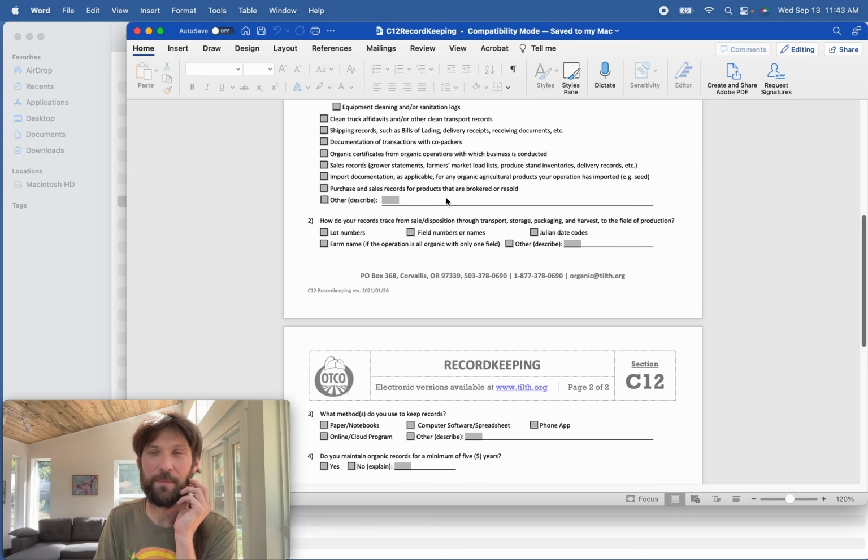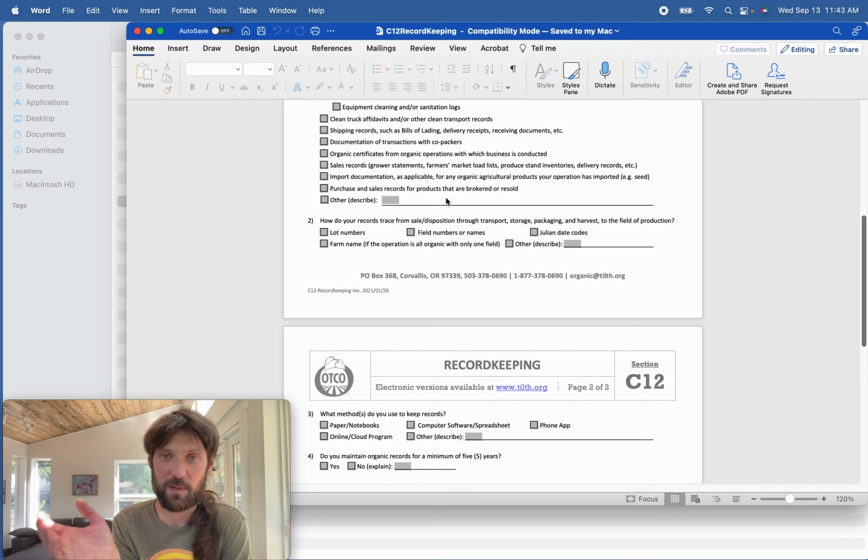This is one of the silver linings of organic. When you start keeping all these records, I've found, for me, as laborious as it can be to keep the records, it does make you a better farmer in the long run, hopefully.